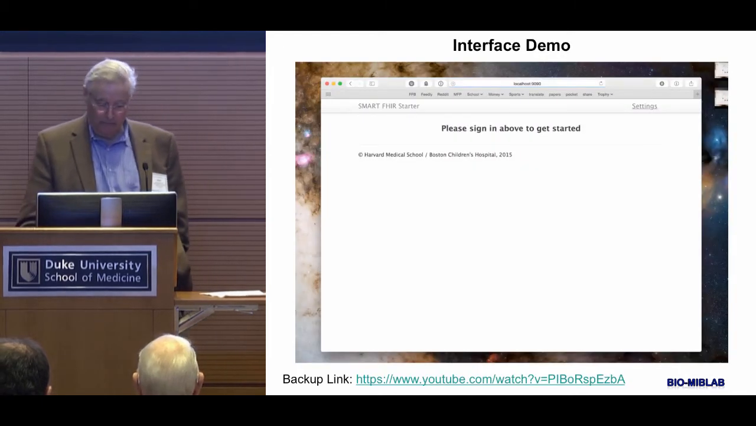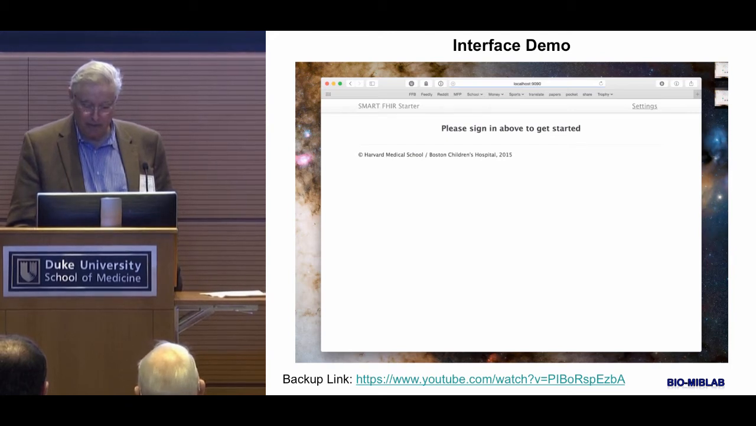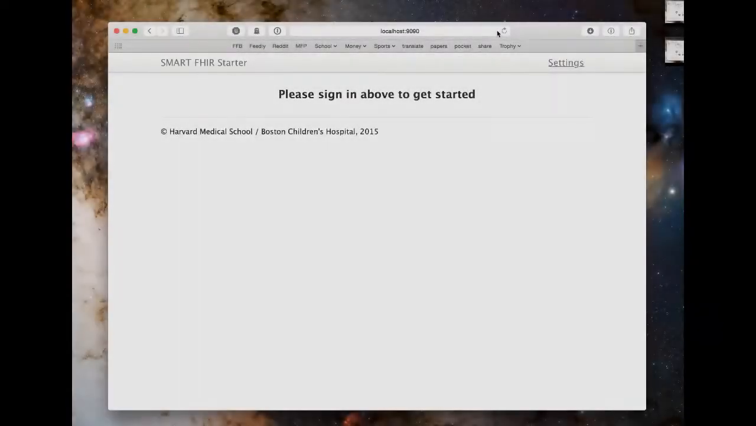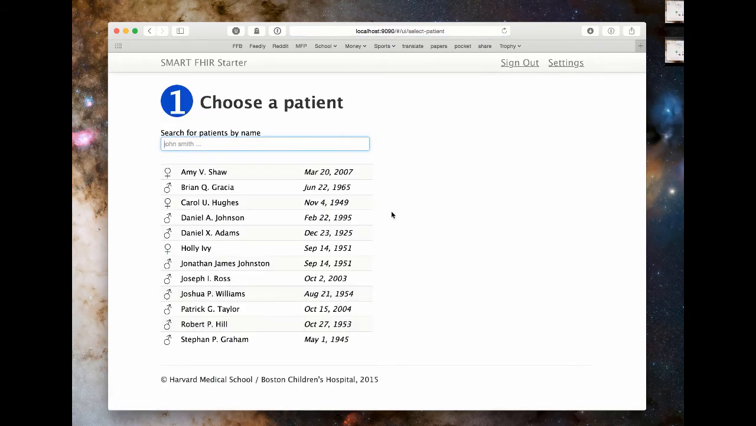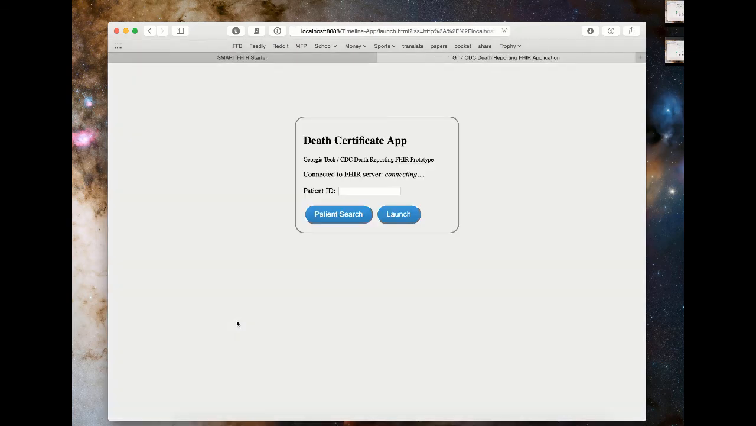Now I'm going to, in theory, show this to you. Nope, it didn't work. Oh, I guess I'm supposed to click on this. That's right. So here you see the physician signing in. Here we're choosing a patient, and we're pretending that the death reporting app is in this app gallery, which it isn't yet.